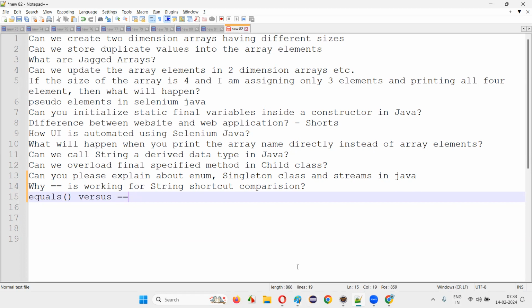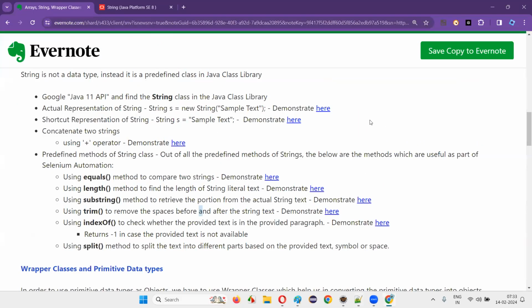This is what I have explained: when you have to use double equal and when you have to use equals. You have to use the equals method in place of double equals when you compare strings, whether it is actual representation or shortcut representation. It is recommended to use equals, because it will compare the string values, not the object references, the object memory locations. So it's better to use equals. That's the main thing.